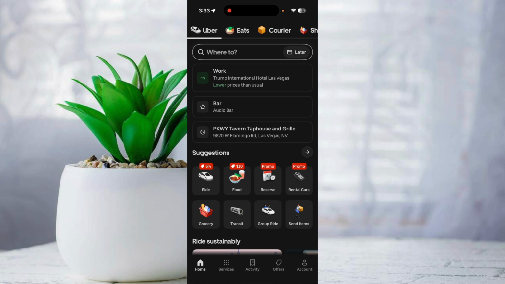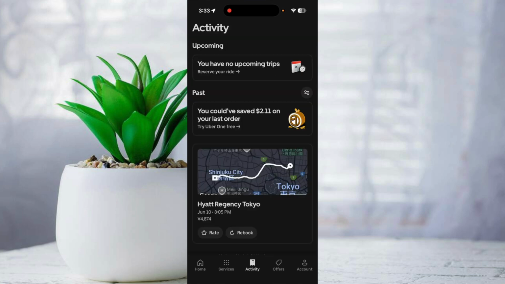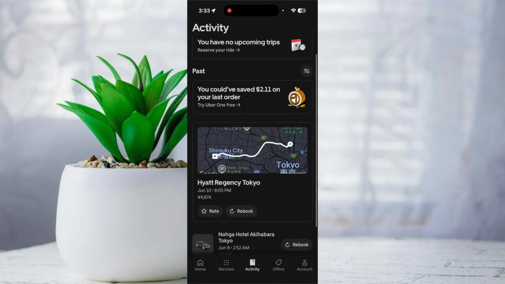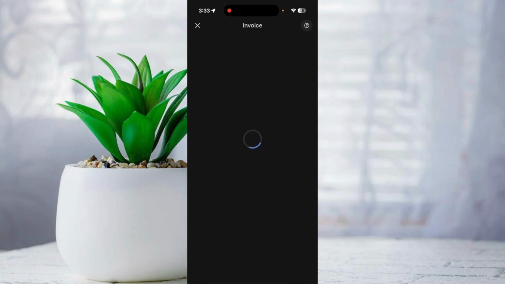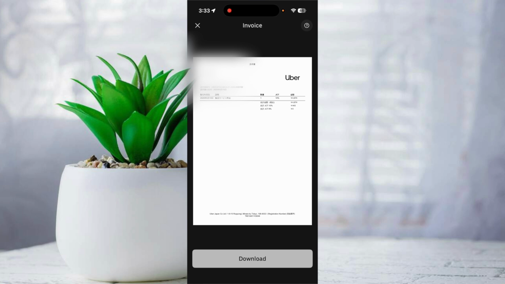Now, in order to do this, what you're first going to do is log on to the Uber app. Next, click on Activity in the bottom middle side. Afterwards, click on the ride which you want to go ahead and find the invoice for. Now, on the top middle side, click on Invoice, and then this is where you're going to see your invoice, and there you have it.